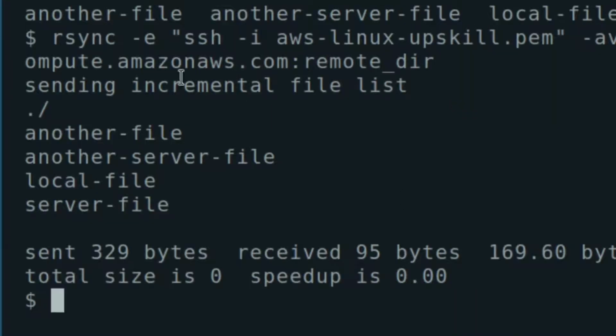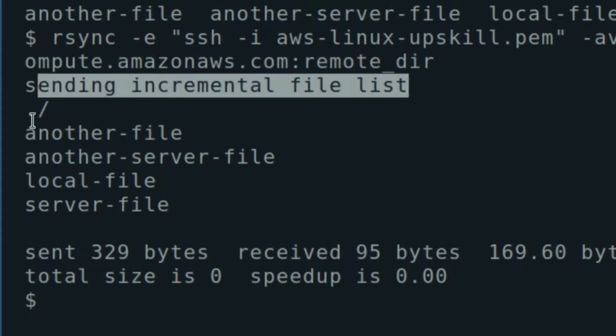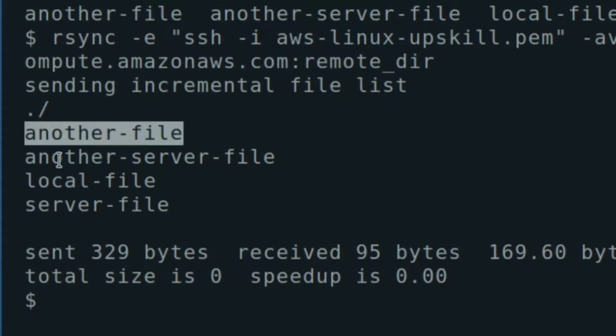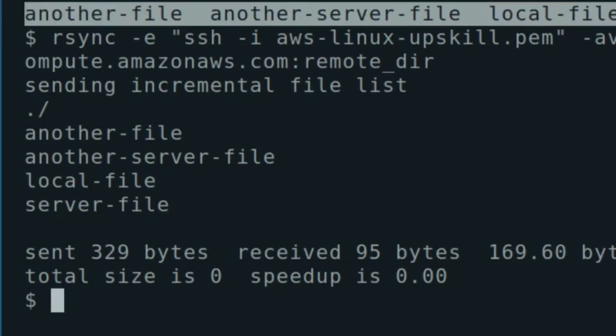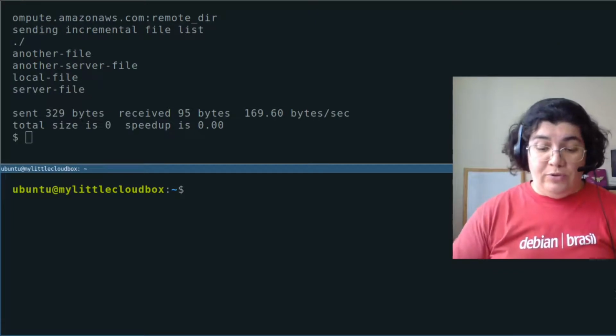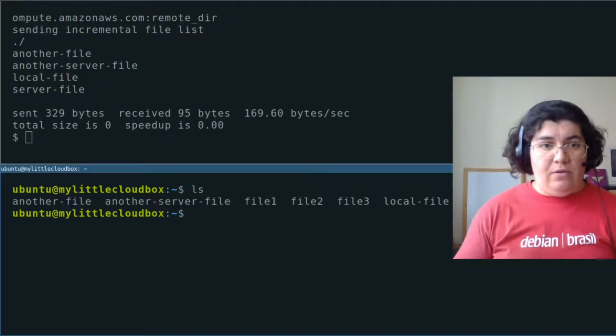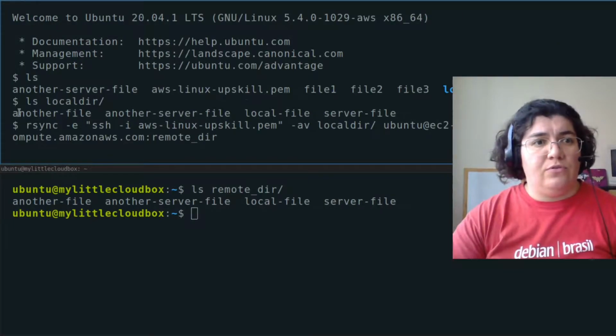And here we are, it's sending incremental file list. It sent file after file, exactly that list of files that we have inside local dir. So I opened the server so I could see the same files from local dir.